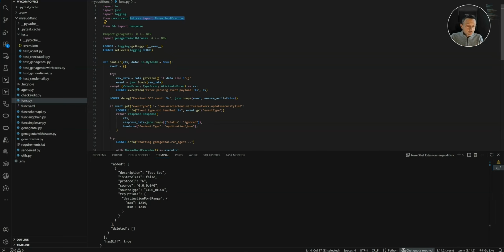If you don't want to use threading, use another way to call the function. For example, you can send a message to streaming, and then streaming calls the function. In this case, you will not have the timeout. The timeout of 30 seconds is only due to the relation between the event service calling a function.